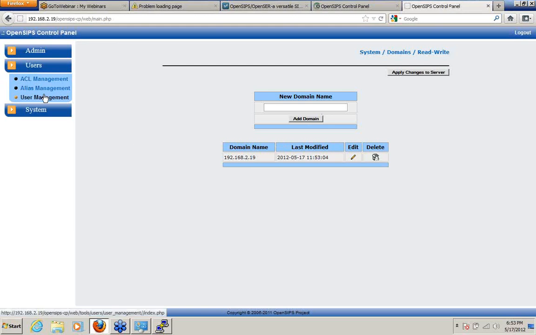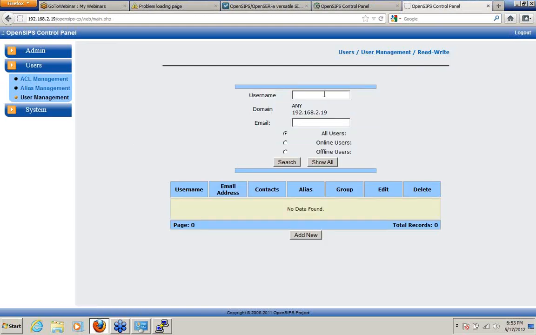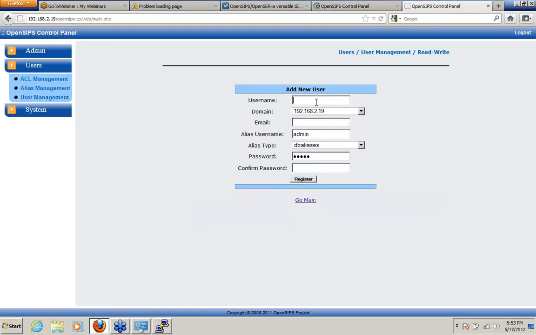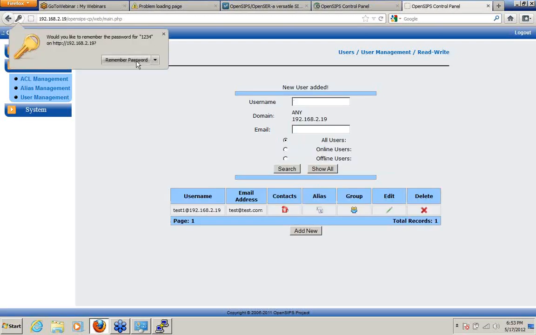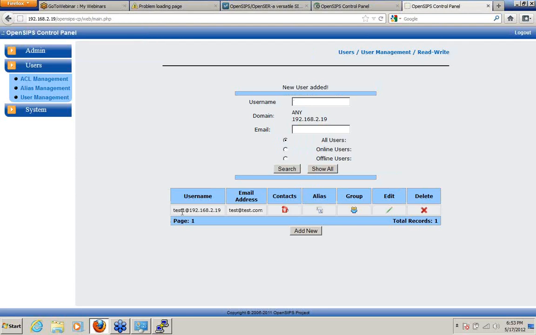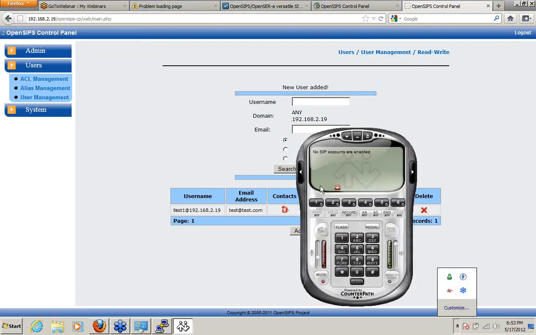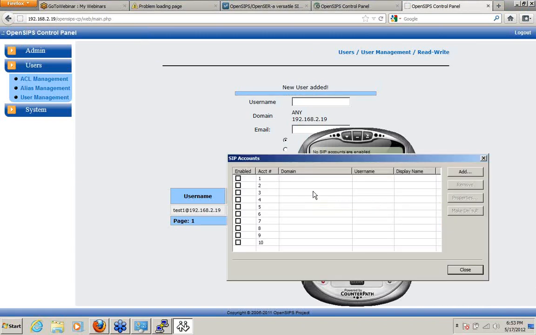Then I just go ahead and create a new username for me. For example, let me create the user test1, with a random email address. I'll give him an alias, for example a numeric alias, and a simple password. So we have now created this test1 username. For example, let me see if we can register this actual username right now.